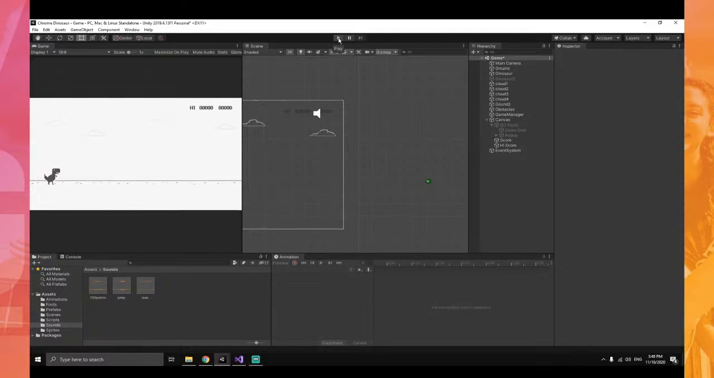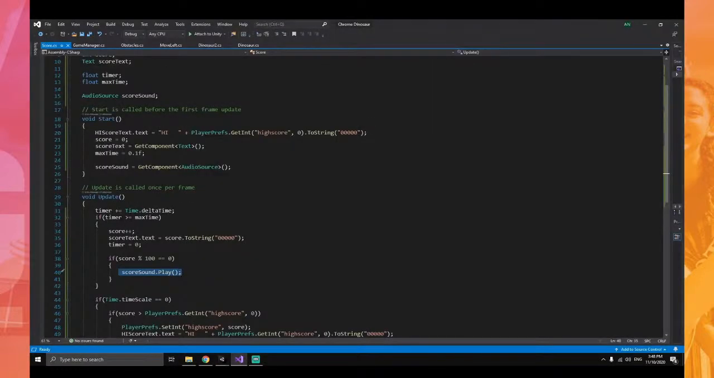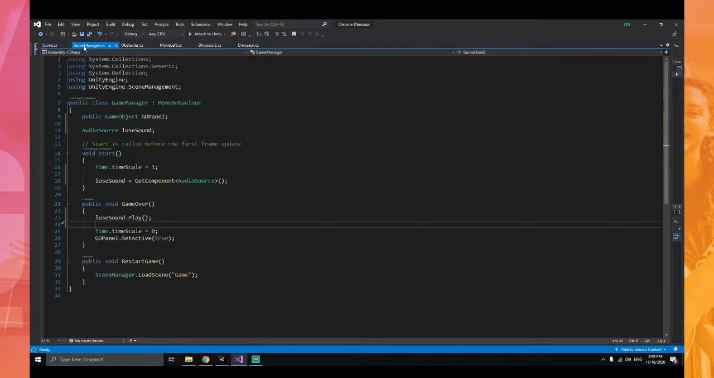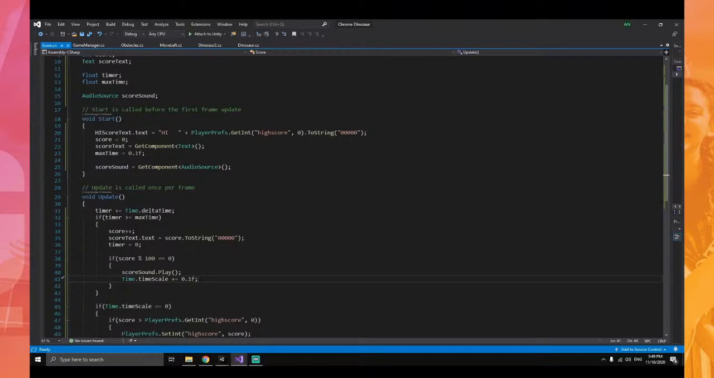To do it, let's go to the code. And the only thing we have to do is in the score script, here in this if statement, let's add another line of code. Okay, so this line of code, the only thing that does is increase in 0.1 the time scale. Okay, remember in the game manager we set the time scale to 1 when the game started. So therefore in the score script, every time we reach 100, 200, 300 points, we're going to increase 0.1 that time scale. So that for example, when we reach 100 points, it's going to be 1.1. When we reach 200 points, it's going to be 1.2 and so on. So let's save it and let's try it.